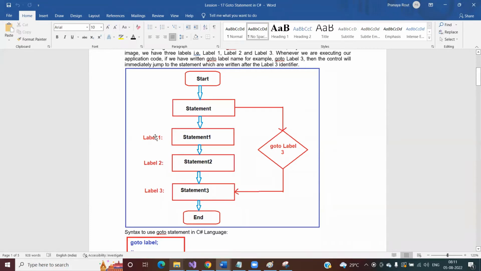In your application, you might write more than one label. It's also possible that you write only one label. We'll see writing multiple labels, writing one label, and how the GOTO statement works. We'll see everything in practical. But for now, just remember when you write goto label 3, from this location it will directly jump to label 3. Suppose you write goto label 2, then the control will directly jump from this location to label 2, and from here it will execute the statements written inside label 2.